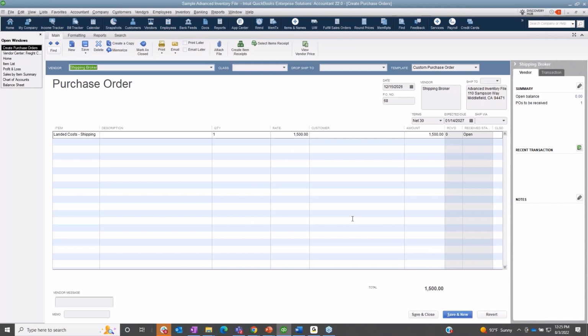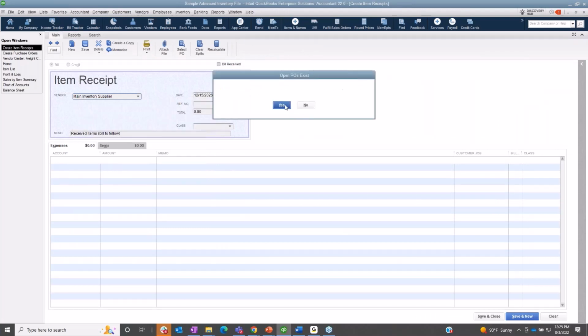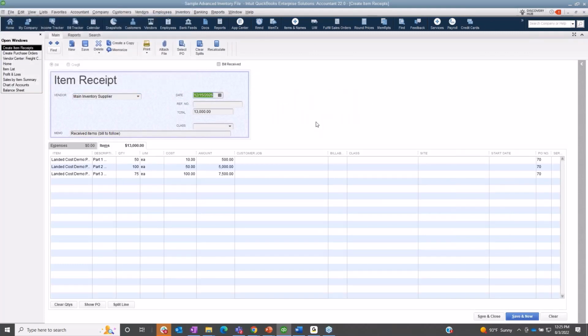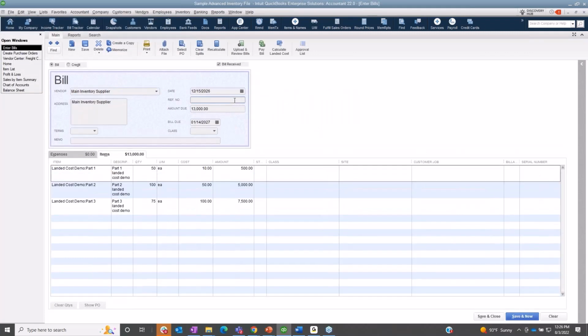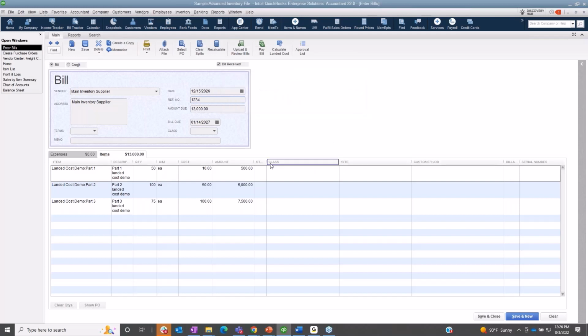So after our purchase orders have been created, the next logical step in the process is we would go ahead and do our bills to receive these inventory parts and to post these to our accounts payable. This would be the normal process for accounts payable while we're doing this. At this stage, there's nothing different that's happening here. We're receiving our items off of an open purchase order as we normally would. And in this case, we can receive the bill at the same time. And this bill for our main inventory supplier is $13,000.